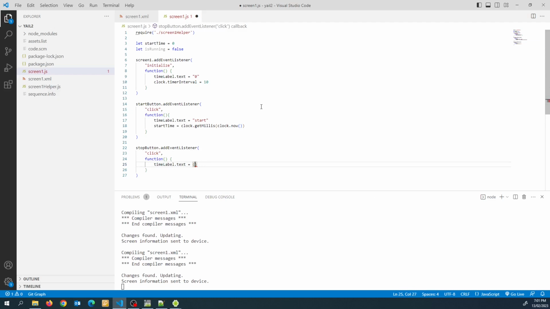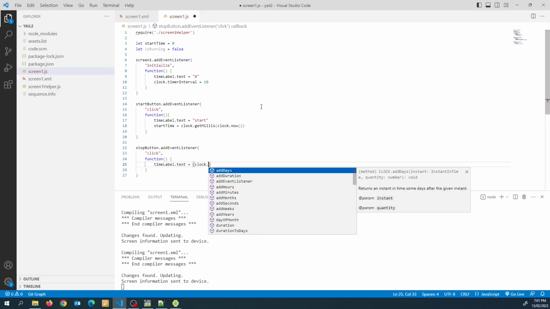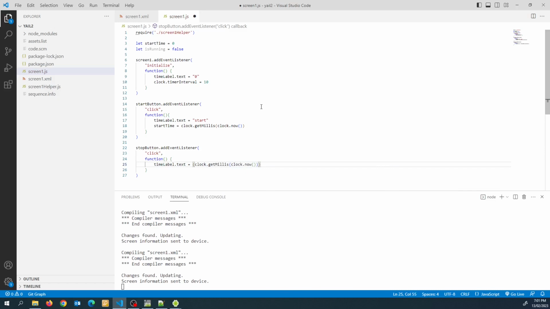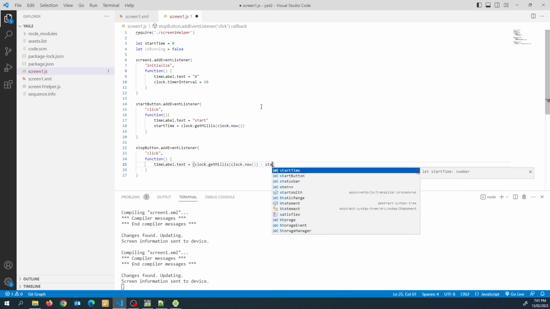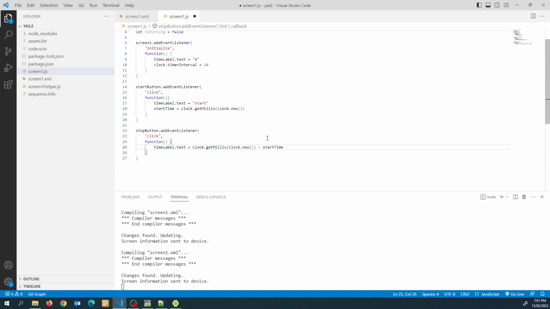And when I hit stop, it's going to print, and the time label, it's going to get the clock, same thing, clock get millis, clock.now. And we're just going to subtract from that the start time. I don't really need brackets around that. So that's what will happen when I do the start time. And I'm also going to set is running equals true.